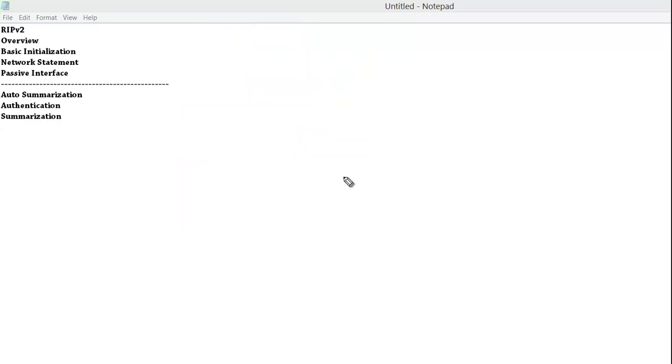RIP is distance vector, and RIP also does auto summarization. We'll take a look at what that can cost you by the time we are implementing RIP. We'll also take a look at what the network statement means.